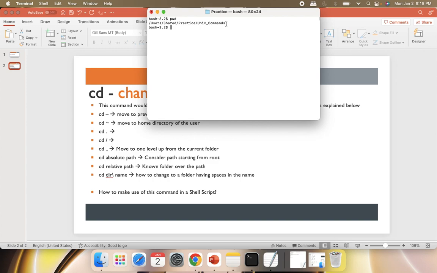I will do one thing. As it is mentioned, one by one we will proceed. Cd hyphen will move to the previous path. Before initiating the session, I was on the practice directory. I changed it to Unix command, but now again we will do the same thing. Again I will type cd space hyphen, so I will move back to the Unix command directory.